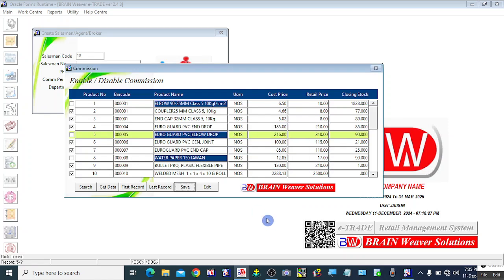So whenever we make a sales invoice, if we select this item in an invoice, the system will not calculate any commission for the product we have selected, because it is a commission disabled item. So this feature is very useful, depending upon the nature of the company.